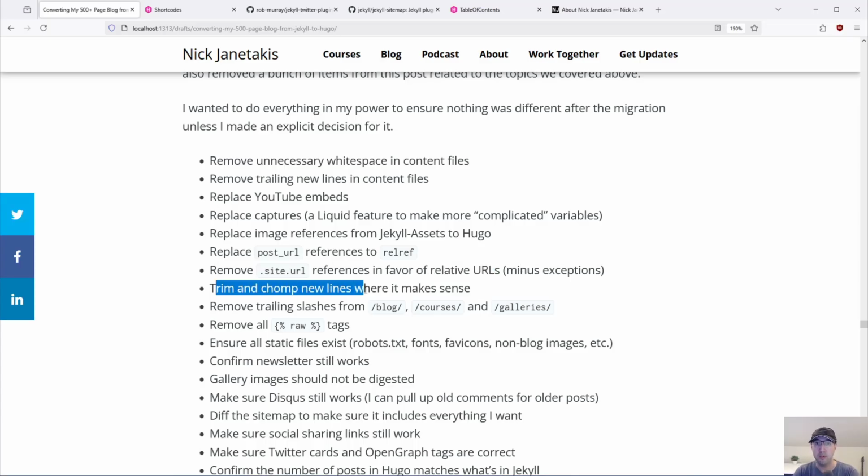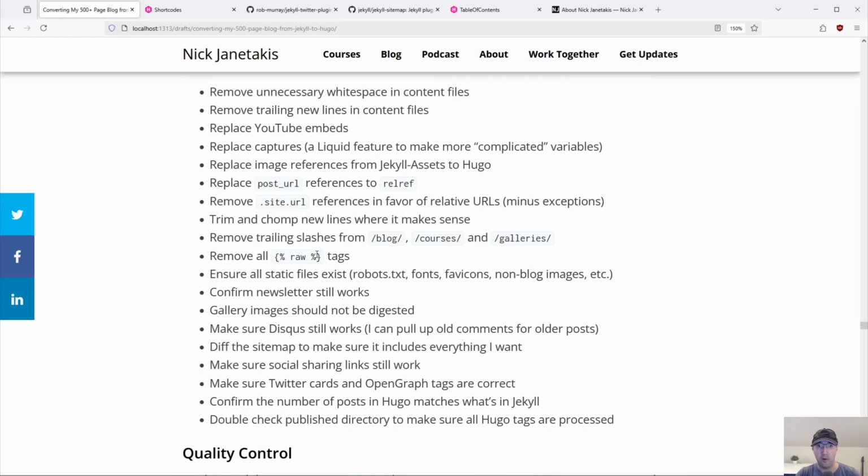We want to trim and chomp new lines where it makes sense, like those meta descriptions there. Remove trailing slashes from some of the URLs that had them, like blog, courses, galleries, etc. Remove all the raw tags here because that only exists in Jekyll. Also ensure all static files except robots.txt and some other things here too, make sure they actually all exist, right? I don't want to have scenarios where files didn't exist after the migration. Then we want to make sure the actual newsletter still works. There's nothing in Jekyll or Hugo that actually powers the newsletter, but still, the syntax to wire up all the right forms and the IDs and everything.